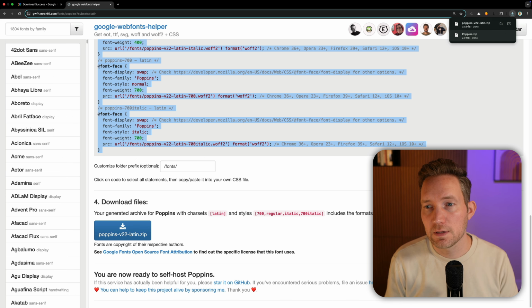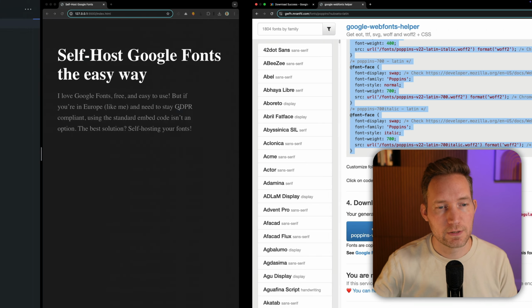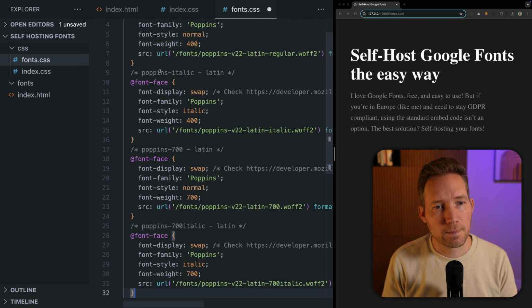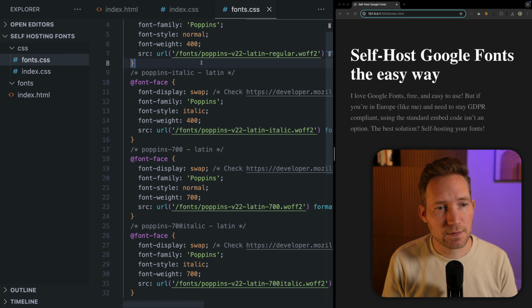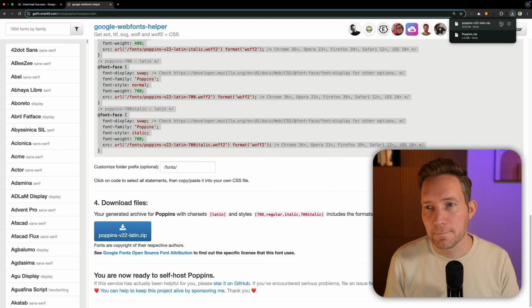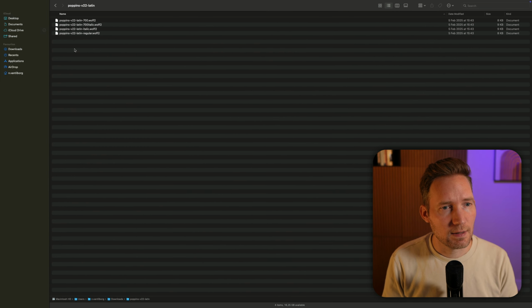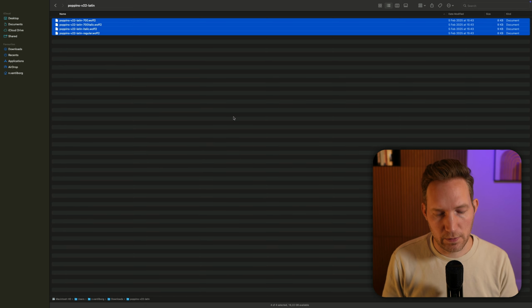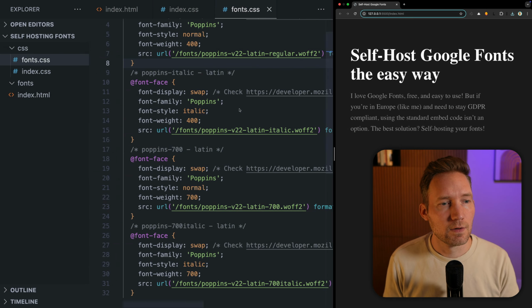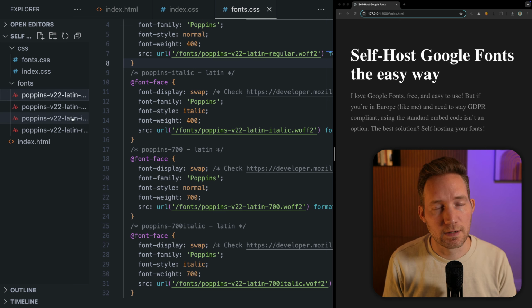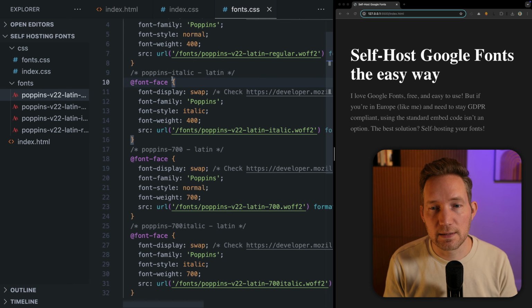Before I open the zip file with the WOFF files, I copy this CSS file to my project. So I got a fonts.css file. I add the CSS code. Now I go back. I open the folder. I unzip it. I take the WOFF2 files. Now I go back again to my project. I created a folder named fonts, and I paste the fonts here. Now I got everything to make these fonts working.